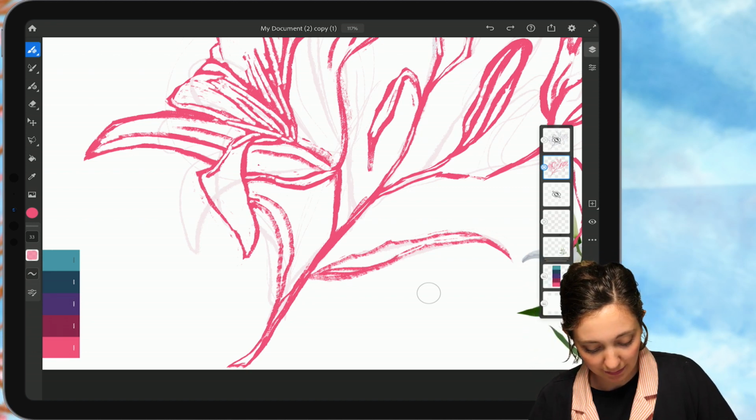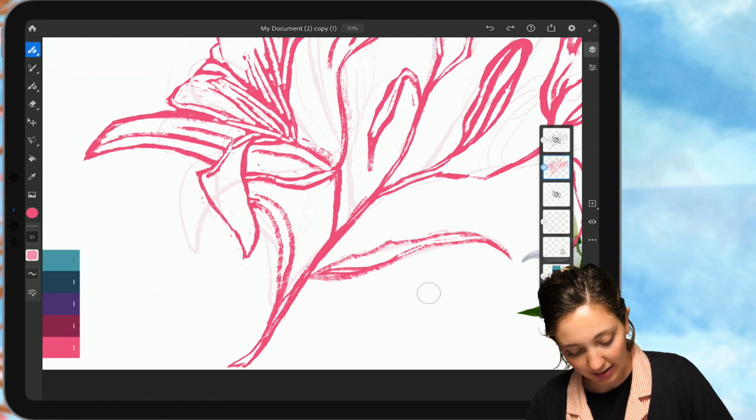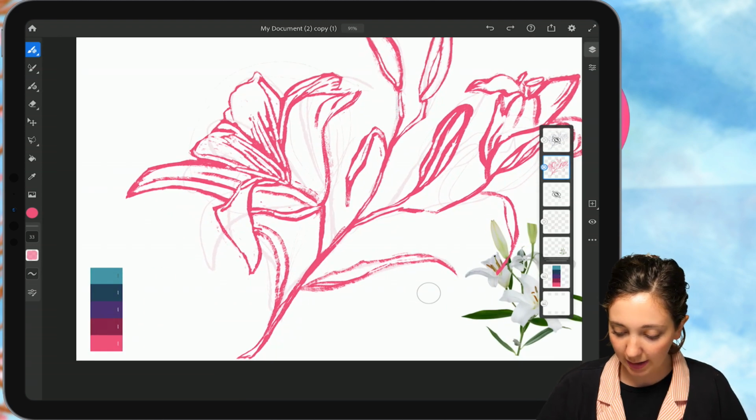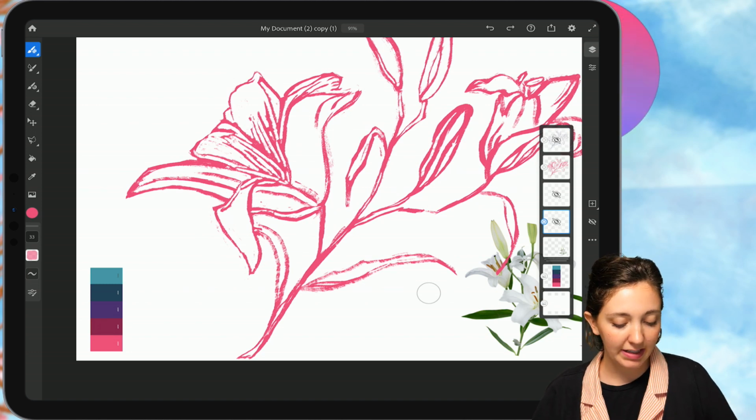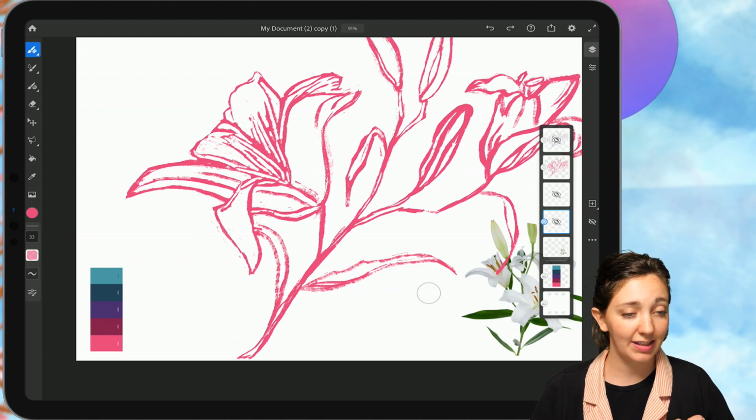Then this guy's coming from here, but we lost the connector. Alrighty, so we're going to turn off our initial sketch, and let's start painting underneath this sketch.